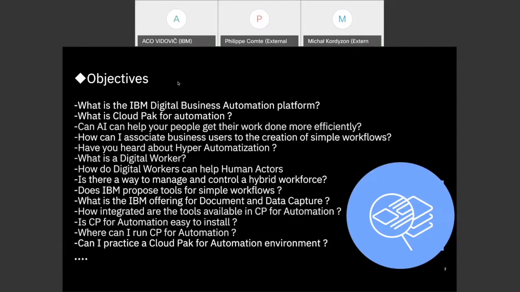The first elements describe what the digital platform is and how Cloud Pak for Automation implements the digital business platform. There are a number of things you'll see about easing the use of this environment, notably with digital workers: how digital workers can help human actors within workflows, processes, case management, etc. When you have digital workers, is there a way to manage and control a hybrid workforce?